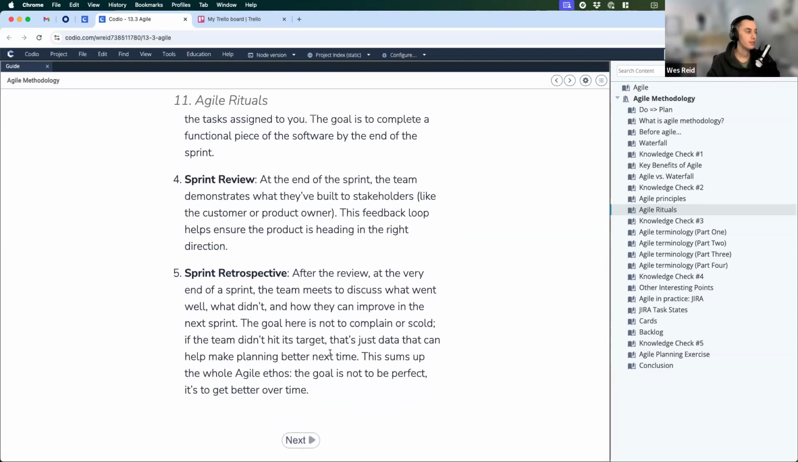And the last ritual listed here is the sprint retrospective. So after the review at the very end of a sprint, the team meets to discuss what went well, what didn't, and how they can improve in the next sprint. The goal here is not to complain or scold if the team didn't hit its target. That's just data that can help make planning better next time. This sums up the whole agile ethos. The goal is not to be perfect, it's to get better over time.